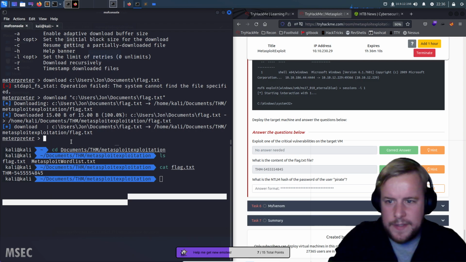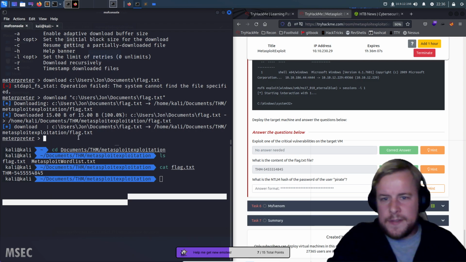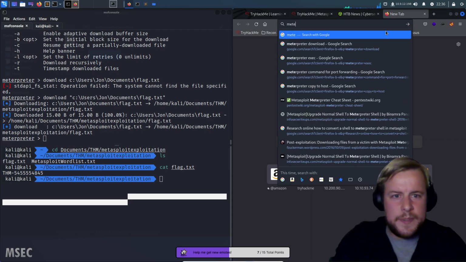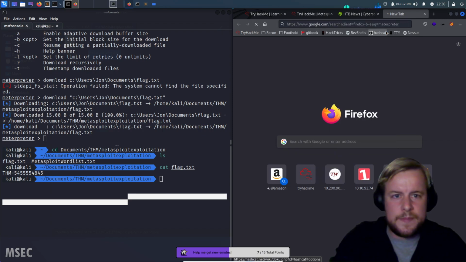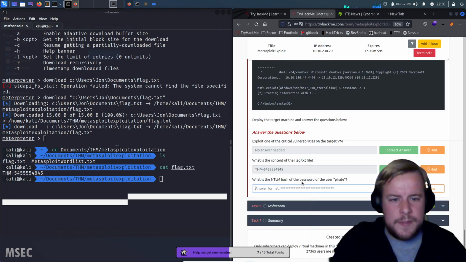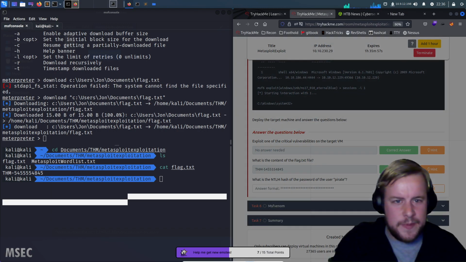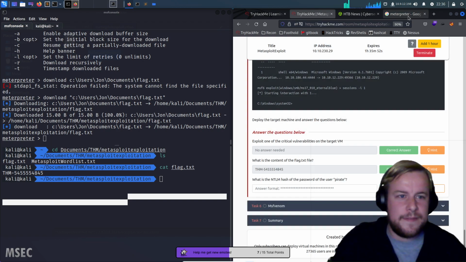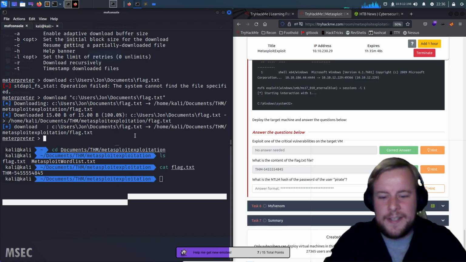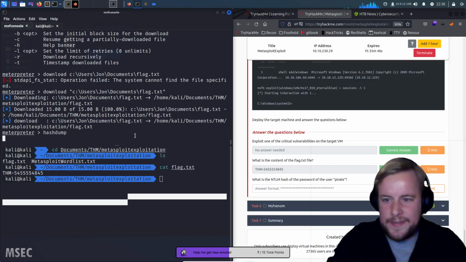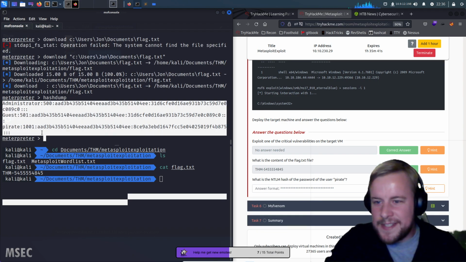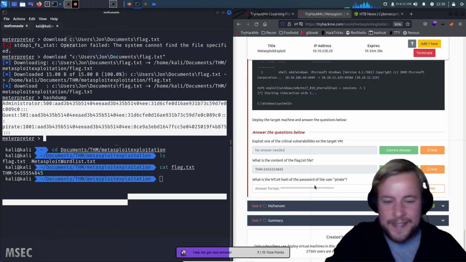How do we get the interpreter? Does Meterpreter have its own hash dump? Yeah, use that. Use hash dump. Hash dump. There we go. Does it have a hash dump? Yeah, it's literally called hash dump, you pillock.